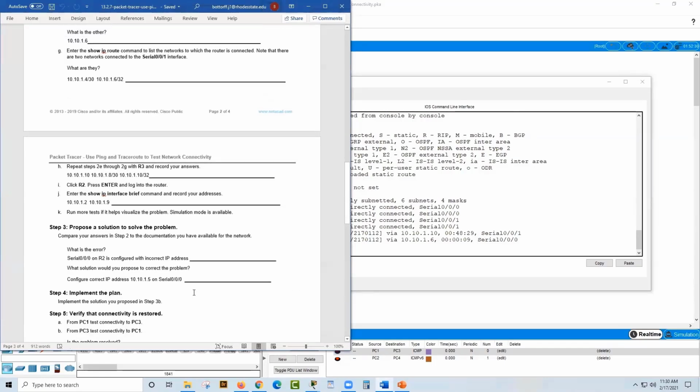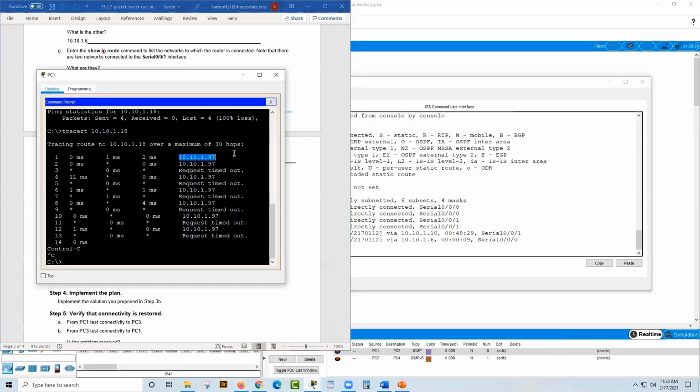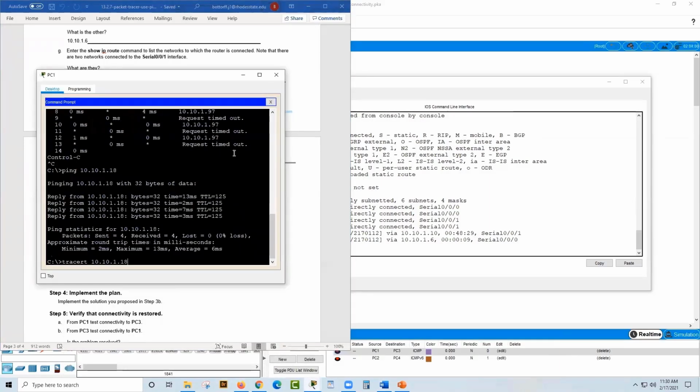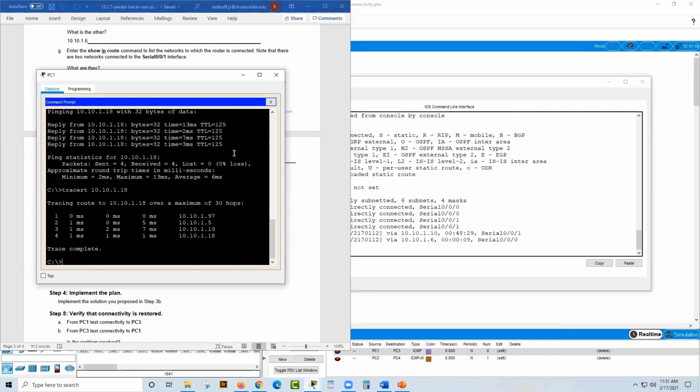So now let's go back to PC1 and see if we can ping PC3. Yes, we can. Now if we do that traceroute, that's looking a lot better. The nice thing about traceroute is that you can actually see what path your packets are taking through a network. And if there are thousands of routers in that network, if they do allow ICMP messages to get through, it's like watching a car drive. You can actually see what paths it's taking from end to end. So that's looking much better.